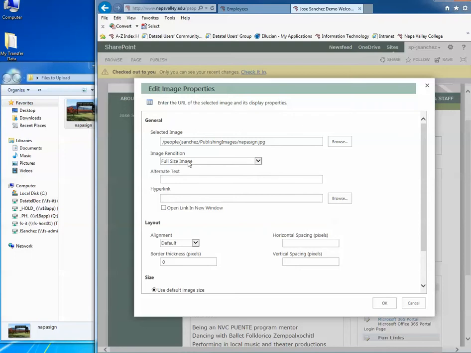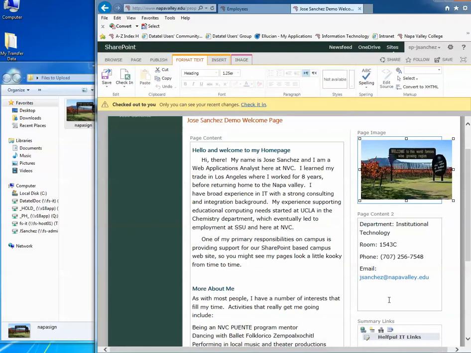And for image rendition, I'm just going to leave it at full size because I want to show you how to work with it. Once I click OK and I set the image, you'll see the image has applied, but it's outside of the blue area of this image display area.